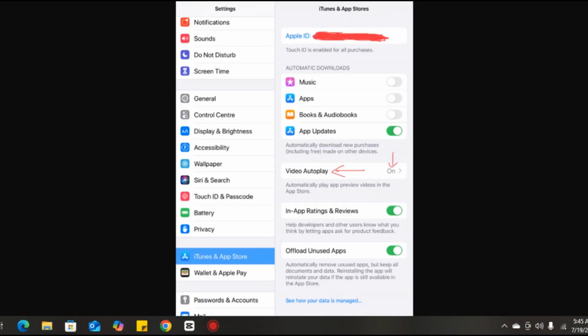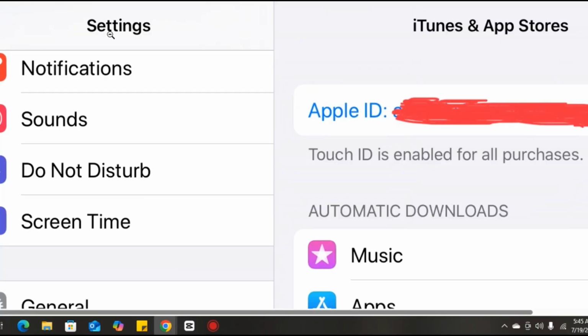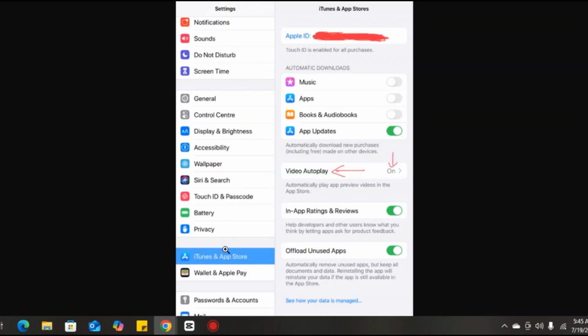Scroll down until you find Safari, then tap on it. This section contains all Safari specific controls. Look for the setting labeled either autoplay or motion. This can depend on your iOS version.